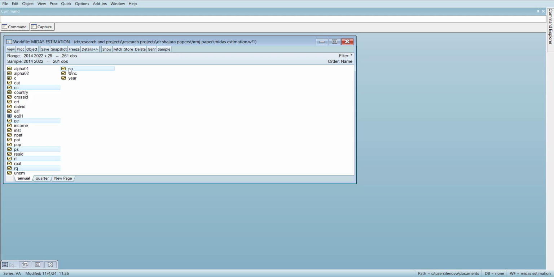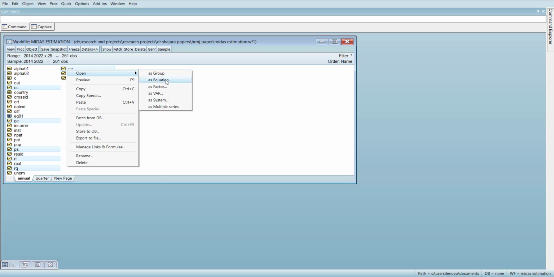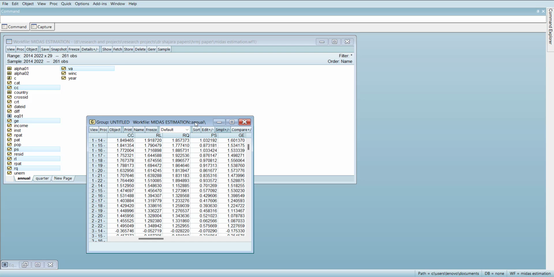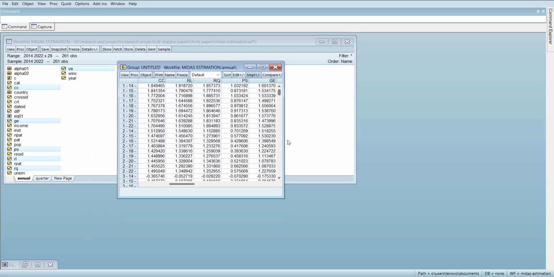These are 6 indicators for institution quality: control for corruption, government effectiveness, political stability, rule of law, regulatory quality, voice and accountability. So I'm thinking to make an index out of this data. I will right click and open them as a group. Once the data is opened as a group, we can see all the variables here.